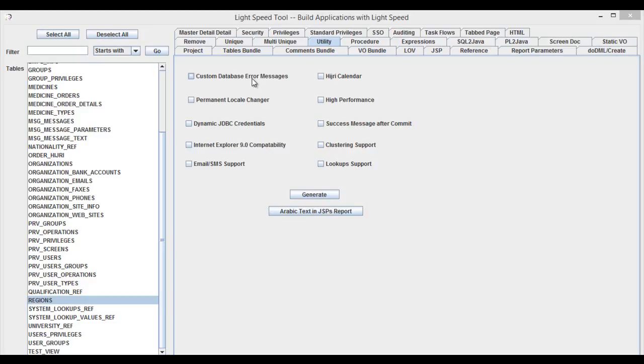It's never lost. Also, there is a permanent locale changer. Like if you have a page with a multilingual interface, then if you switch the language and try to move to another page, the locale was lost and returned back to the default. While this, there was a setting in order to make it permanent. This is the setting to make it permanent.